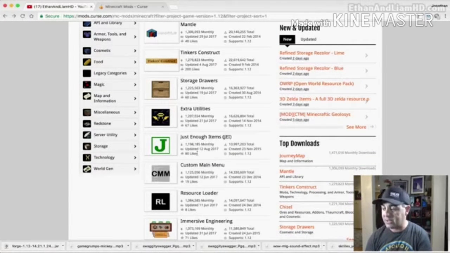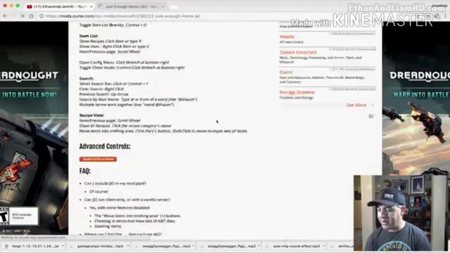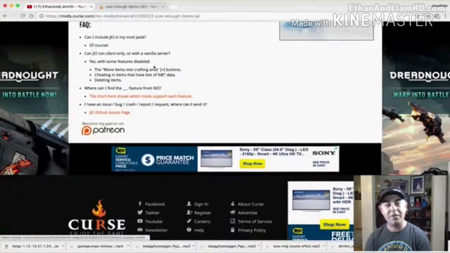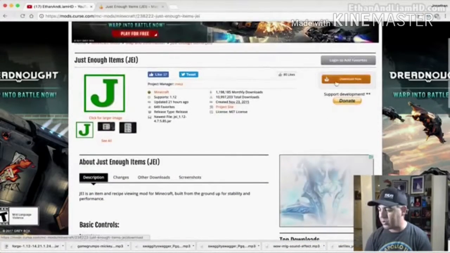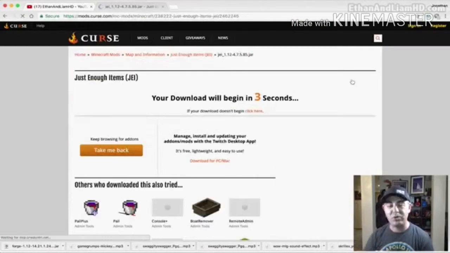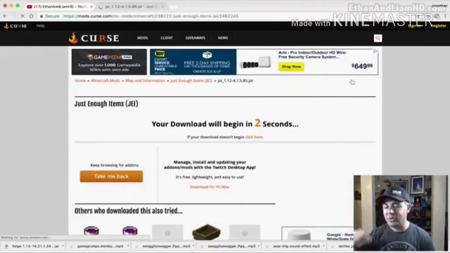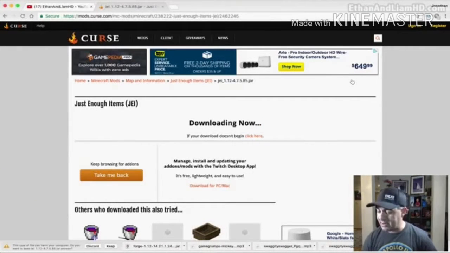Other than that, just click on the name right here, Just Enough Items, and it'll take you to the page. You can scroll down, it'll tell you what's included. At the very bottom here, it'll tell you if you need other mods attached with it. This one doesn't. So up at the very top right-hand corner over here, it just has a download now button. I'm going to go ahead and click that, and then it's going to take me to a page. It's going to count down from 3, 2, to 1, and then it'll automatically download it, asking me once again, do I want to keep this mod or this file?